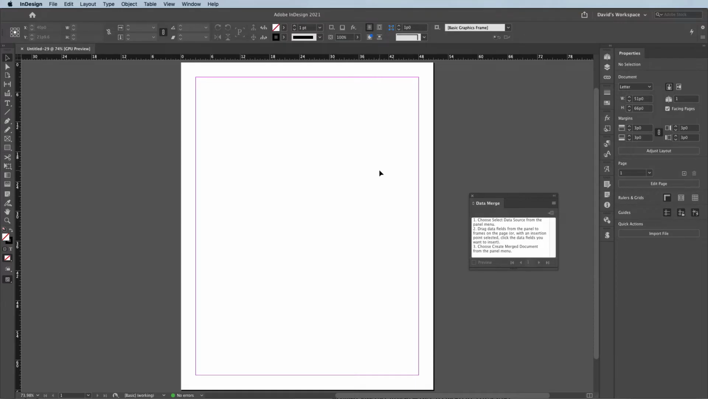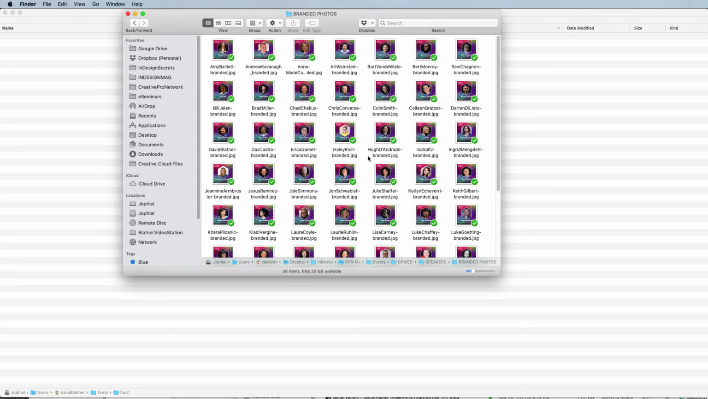But data isn't always about spreadsheets or databases. Sometimes it's about pictures. For example, here you'll see I have a folder full of images, and I want to put all of those images into an InDesign document, one image per page. There are actually several ways to do this, but I'm going to share one of my favorites, which uses InDesign's data merge feature, which sounds scary, but it's really easy.